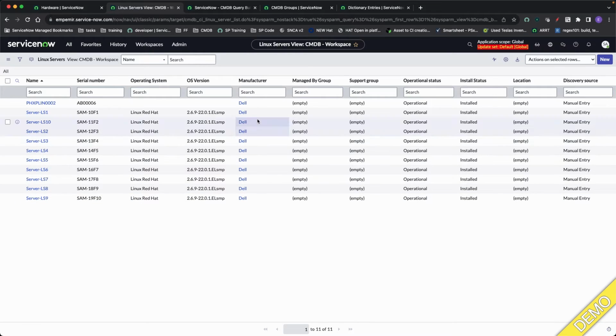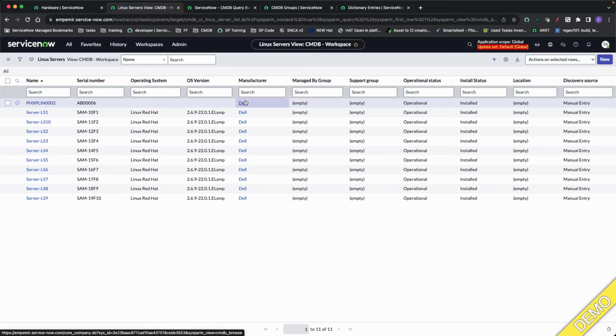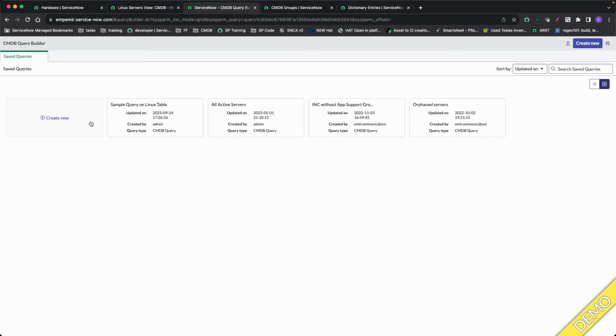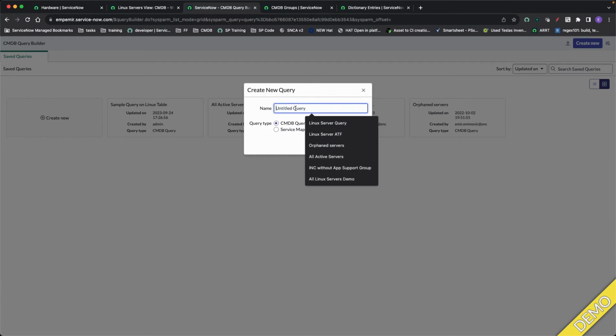We will start with creating a dynamic CI group. We will add all of our Linux servers that are installed and operational to it. First, we will create a CMDB query. We will use this query in our CMDB group. It's called Linux server demo. Make sure the type is a CMDB query.